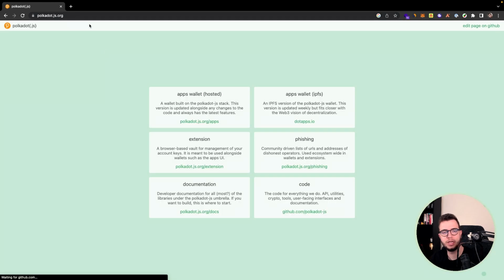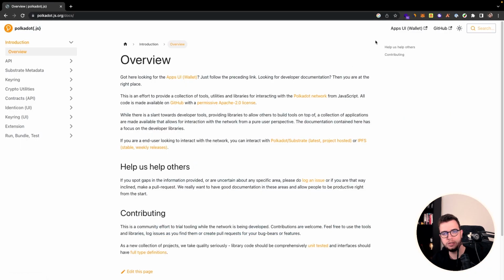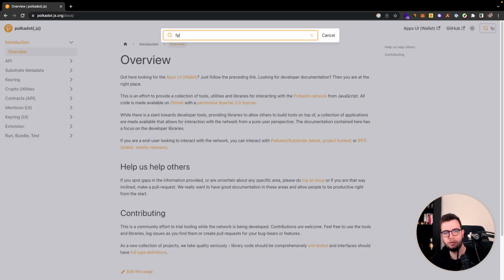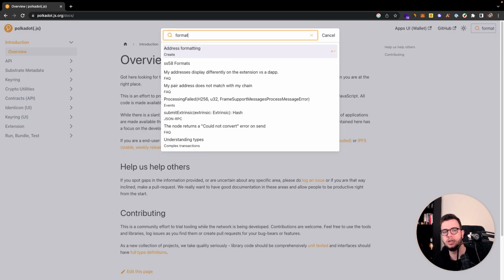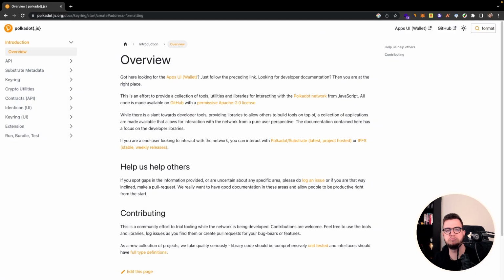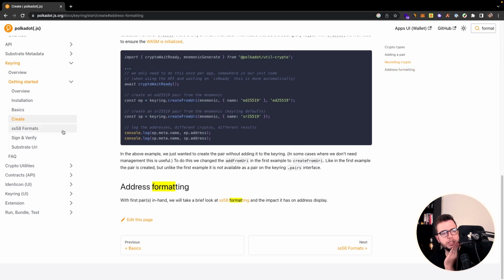polkadot.js.org. Then I'm going to go to the documentation and search for format balance. Address formatting. Oh, it doesn't exist here. Format. Oh, this is just for formatting. So I'm going to show you how I'm going to do it on GitHub.